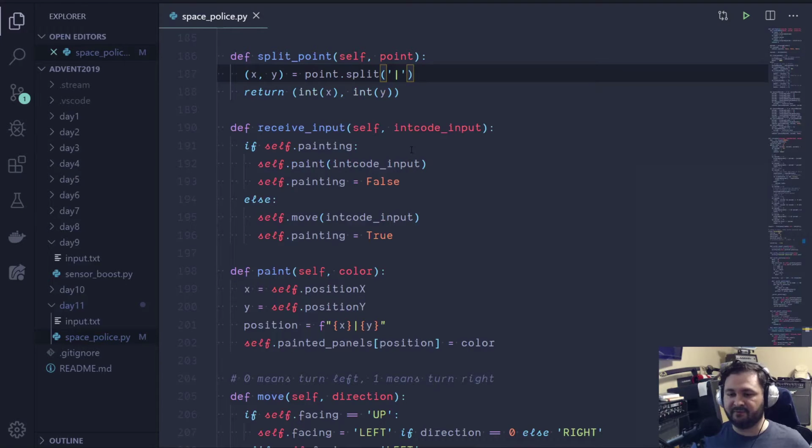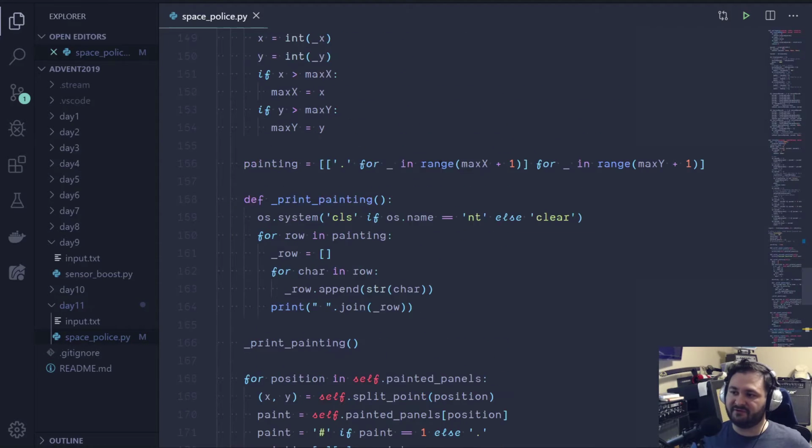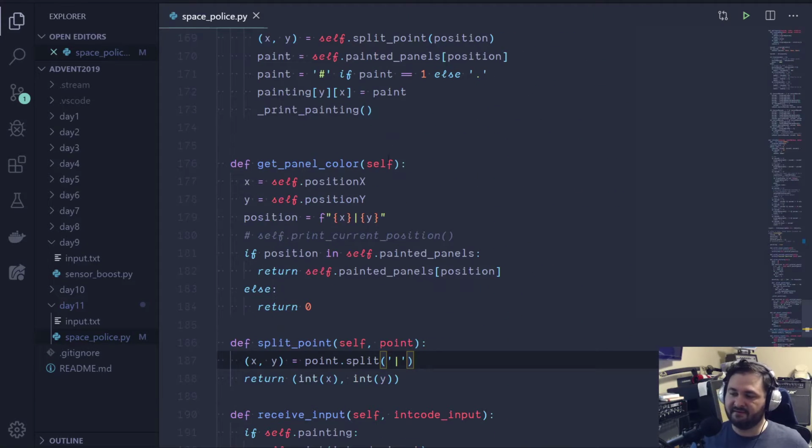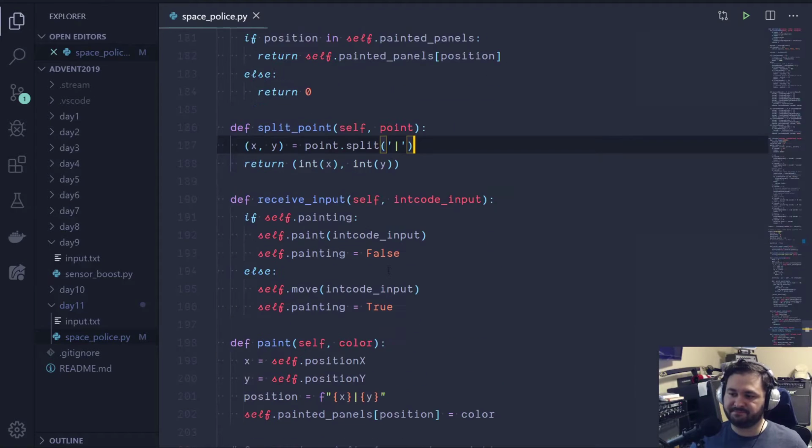And then my receive input function is what I'm going to be getting out of encode. So it's going to receive sets of 2 instructions. The first one is the paint, and then the second one is the direction to turn. So I start out with painting true. I just keep track of an internal Boolean for this and say, when I get an instruction, I know that I'm going to be painting because that's always the first one. So go ahead and run a function to paint and then switch painting to false. And then the next time I get an input into my robot, I'm going to know that I'm going to be moving and not painting. And it just flips back and forth.